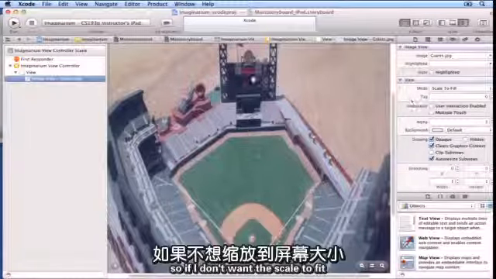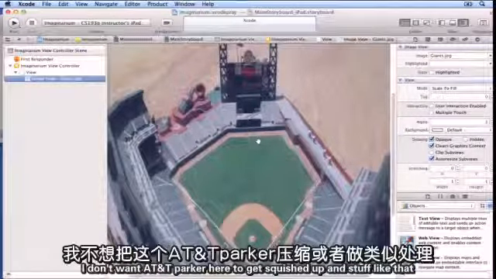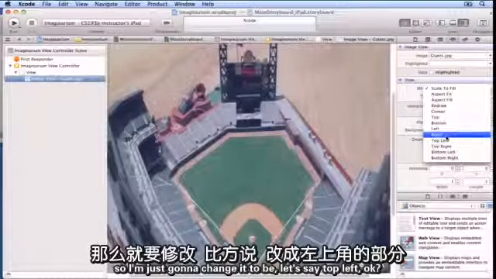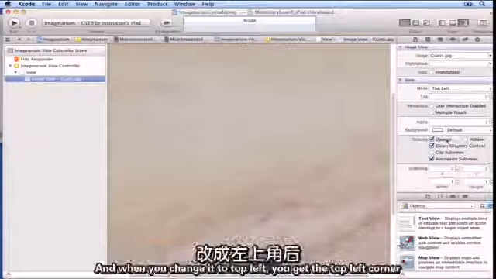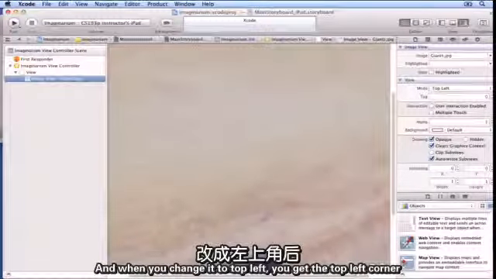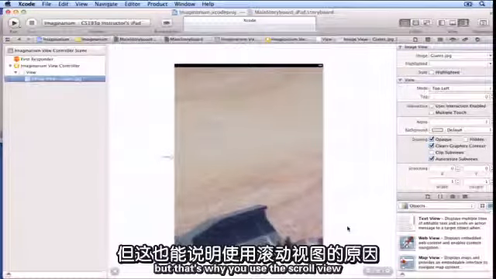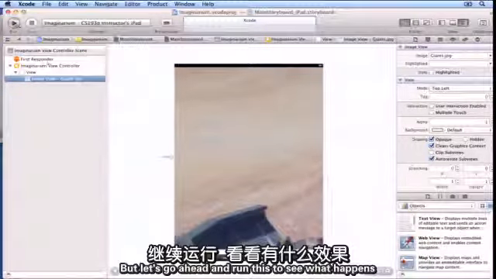If you see the attributes over here, this is indeed my image view. So if I don't want this scale to fit, I don't want AT&T Park here to get squished up, so I'm just going to change this to be, let's say, top left. And when you change it to top left, you get the top left corner. Now this is a big image, so I only get to see that little corner, which is not so nice. But that's why we need a scroll view. Let's go ahead and run this and see what happens.